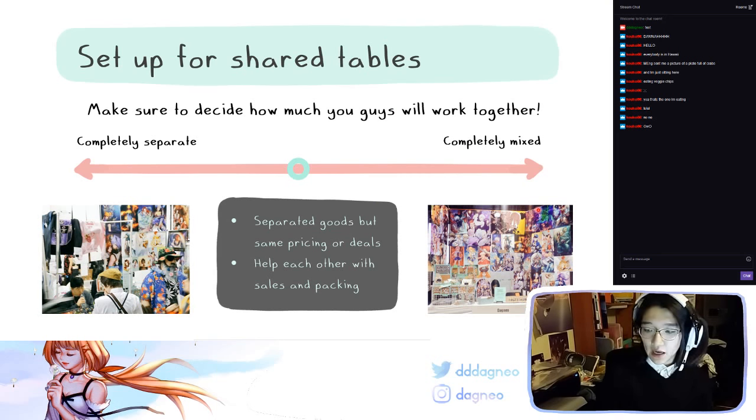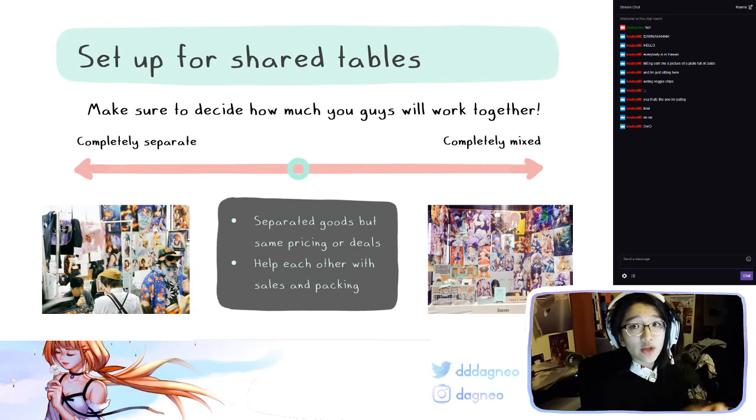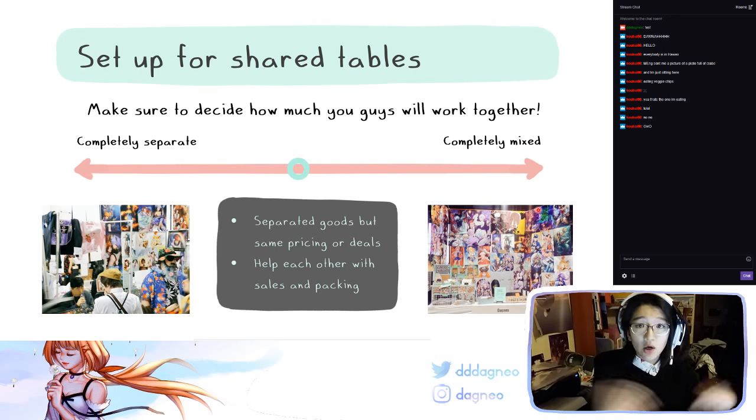Okay. I also want to talk about what to do if you have a shared table. I mentioned in the last part about applying with shared tables. If you are just starting out, it might be a good idea to share with a friend or something like that. That way you decrease the cost for everybody, and it is also a good way to decrease your stress for going into a big convention or maybe your first one.